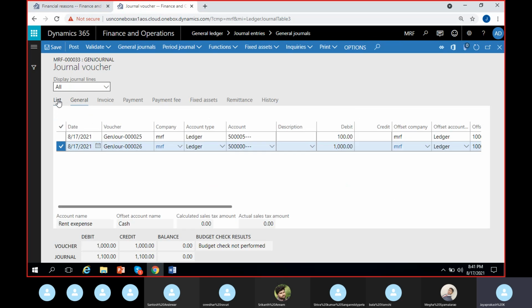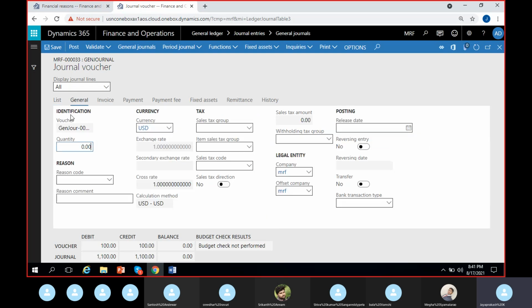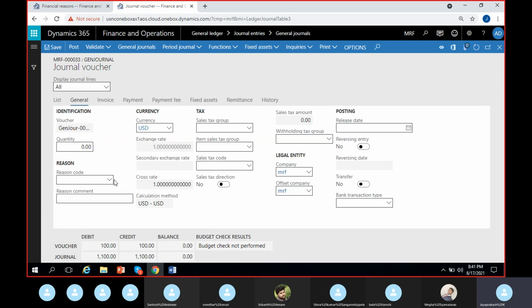Giving a reason code for a journal is optional. So we have given it for this voucher, right? Voucher number 26. Again, I'll click on voucher number 25 here. So for voucher number 25 also, I can give another reason code. It's empty here. I can select one of the reason codes. I don't find any relevant reason code here. If you don't find any reason code, you can give a comment.